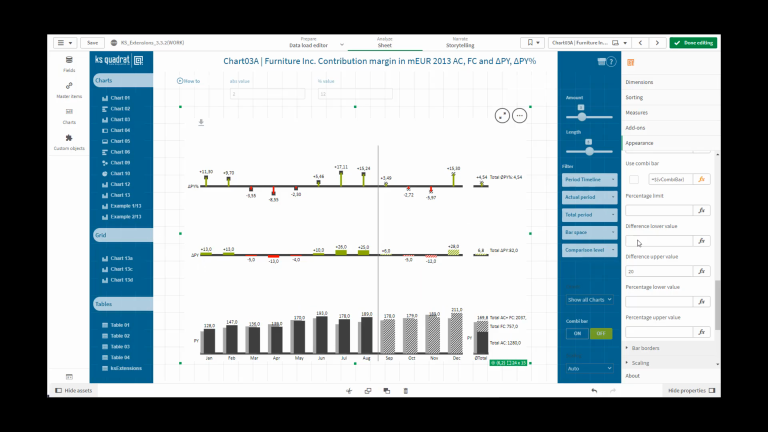Difference lower value defines which values, numbers, will be displayed in a color that the user defined in the property difference lower color. This property only affects difference columns. For example, if the difference lower value is 50, and the difference lower color is red, all numbers that are less than or equal to 50 will be colored in red.